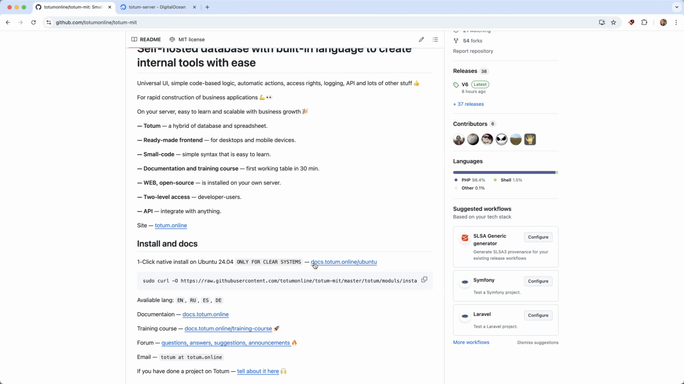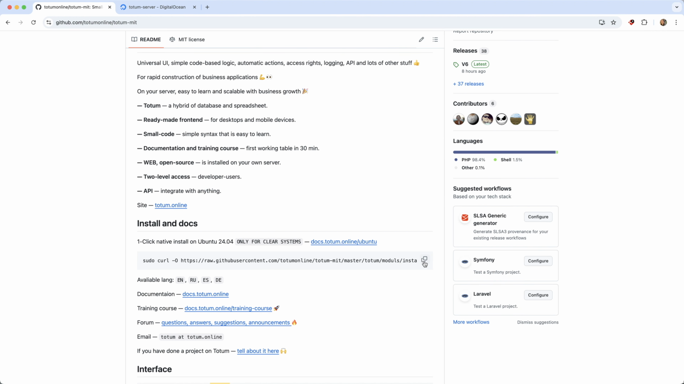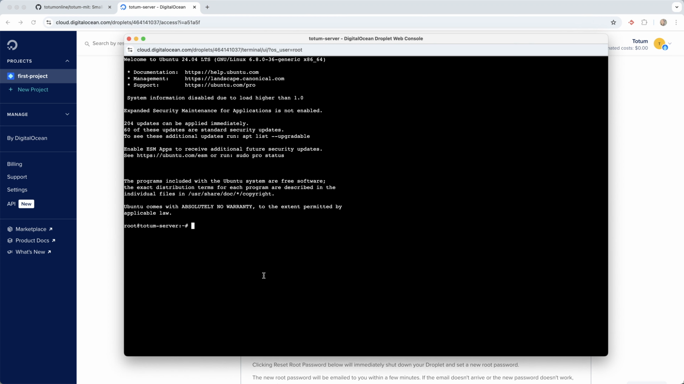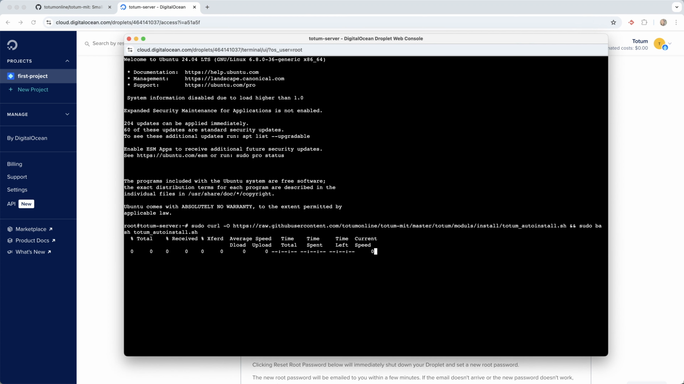Next, we go to GitHub or the Totem documentation for instructions. Copy that link. Return to DigitalOcean and back to the console. Then paste the command and press Enter.